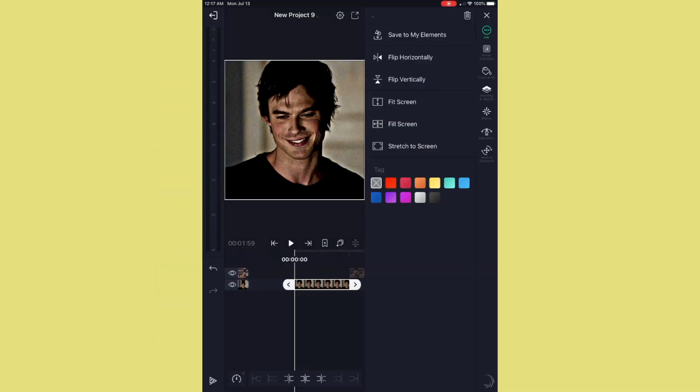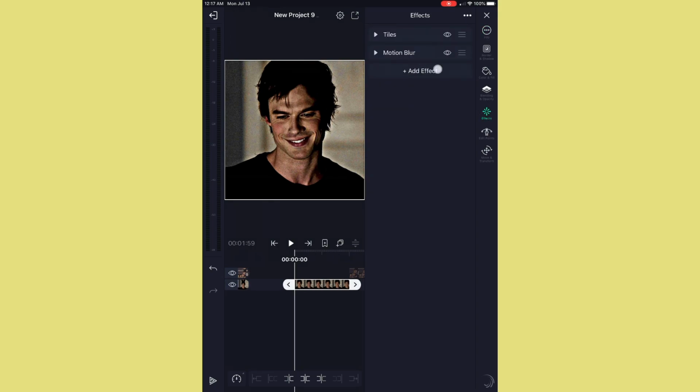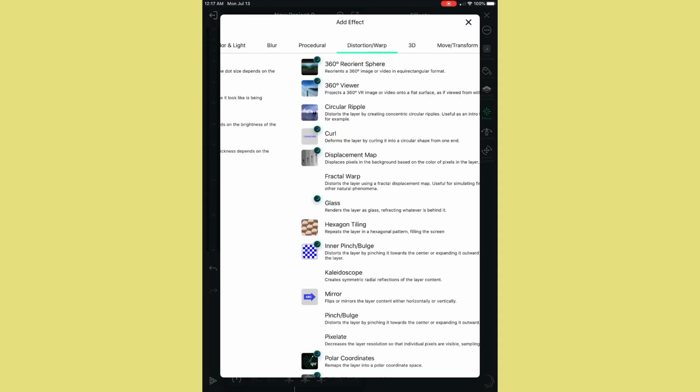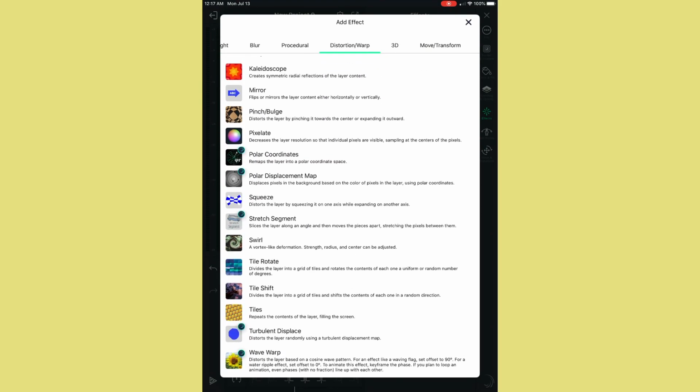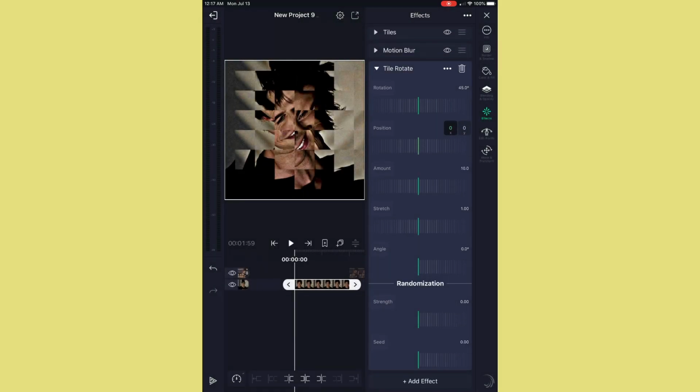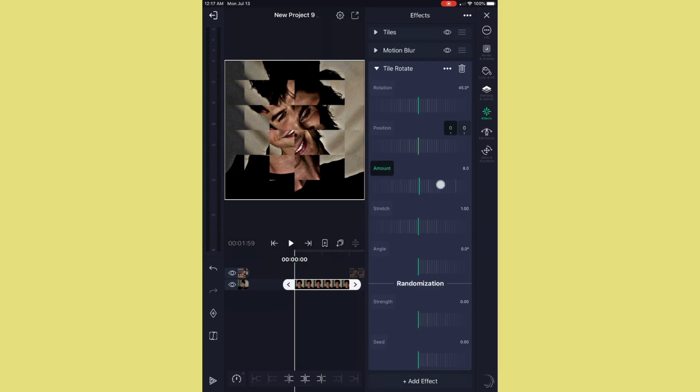Okay, so the last transition, I said that so weird. The last transition is basically the infamous tile spin. Go into effects, add effect, and go into distortion and warp, then scroll all the way down and find tile rotate. Now you can leave it at this. I'm just going to make the amount a bit smaller just so it's a bit simpler for you guys.